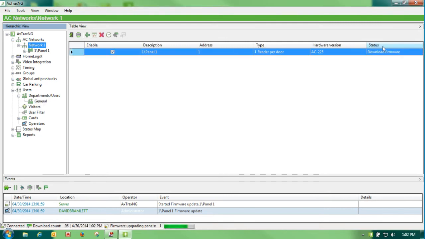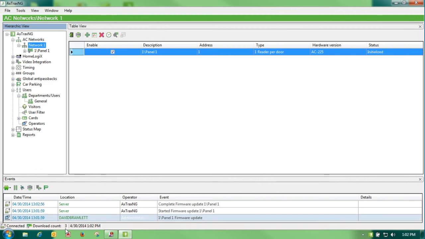You can always monitor what's going on here. If we highlight our network, we can see that we are downloading firmware at this point in time. You'll see that we'll drop down to a 0, and we pop back up to the 3. We've completed our firmware. We're doing our initializing now, which is connecting back up to our panel. Again, this takes exactly 2 minutes.